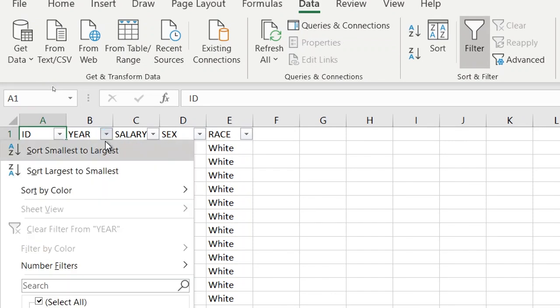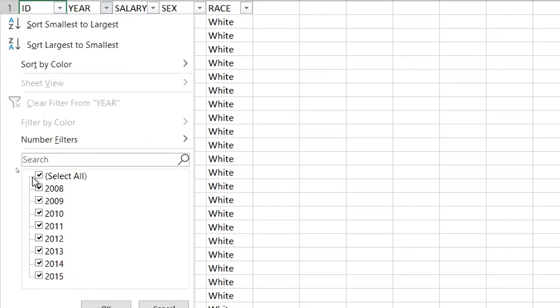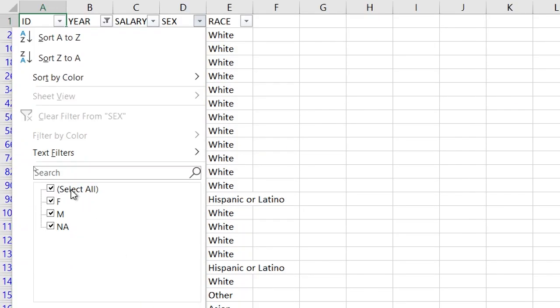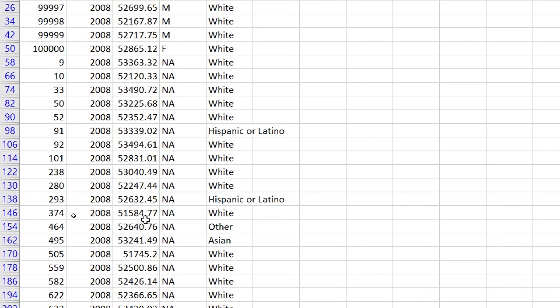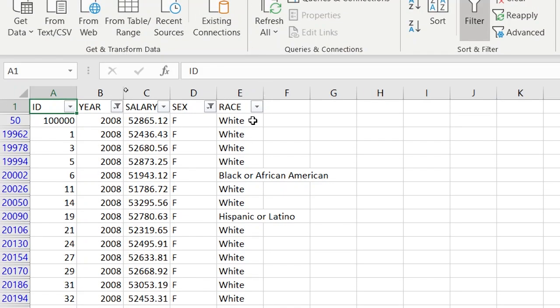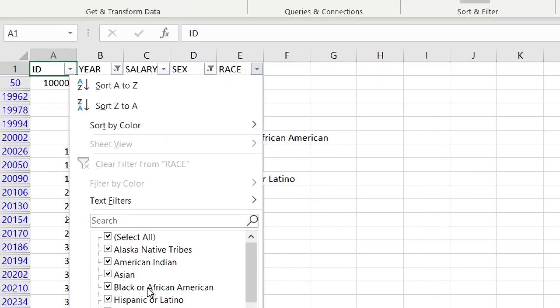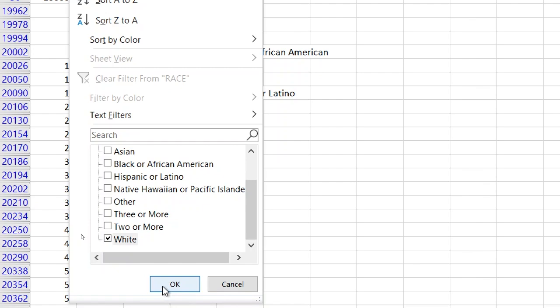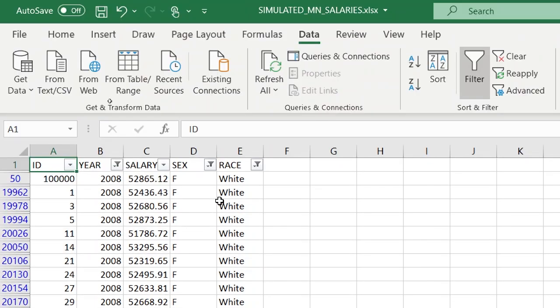For year, you can click its filter, click Select All to unselect everything and just choose 2008. And then we want sex equal to F, just hit Select All and then F. And then for race, hit the filter, hit the Select All button, and let's just scroll down to white. So that there is how you get the records for which year is equal to 2008, sex is equal to F, and race is equal to white.